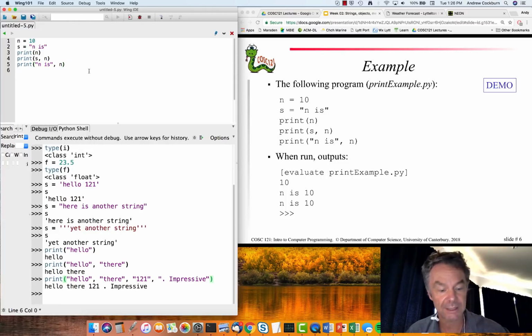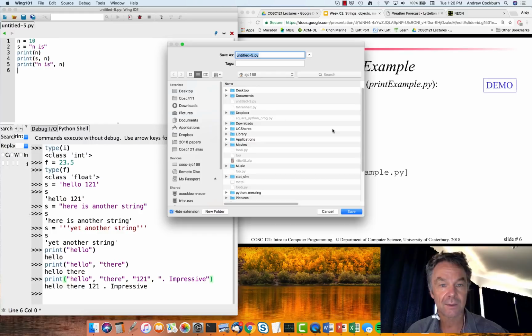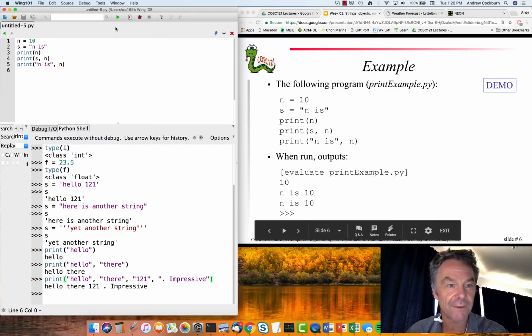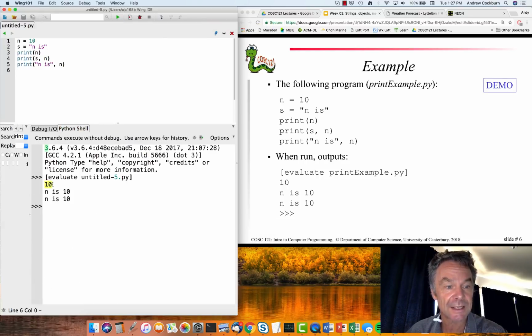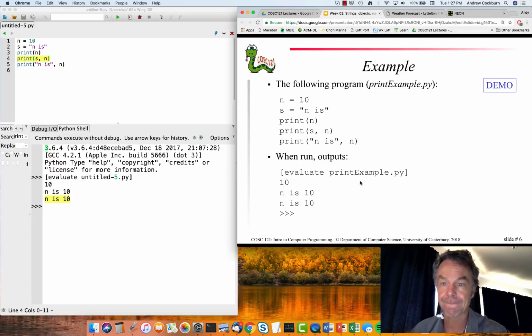So if I run that, oh, I need to save it first. I'll save it just as untitled 5. I'll have a messy file hierarchy. And I'll run this program. It's restarting the shell, and we're seeing exactly what we expected. 10, n is 10. That first n is 10 is produced by line 4. Then the second n is 10 is produced by line 5. Okay? So you might like to try using some assignment and print statements in combination right now and check that the output is what you expected.